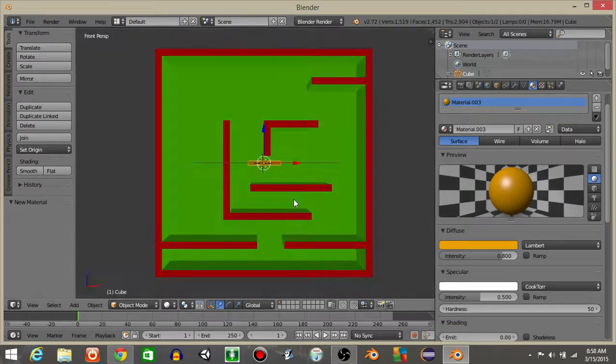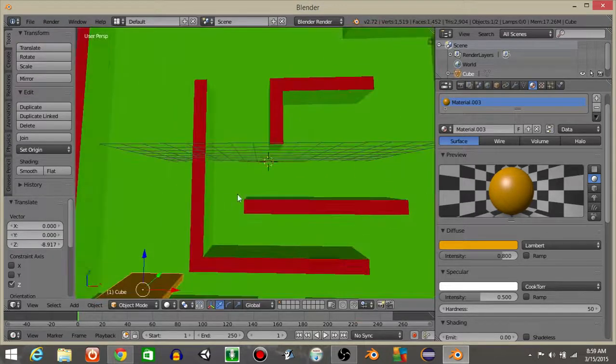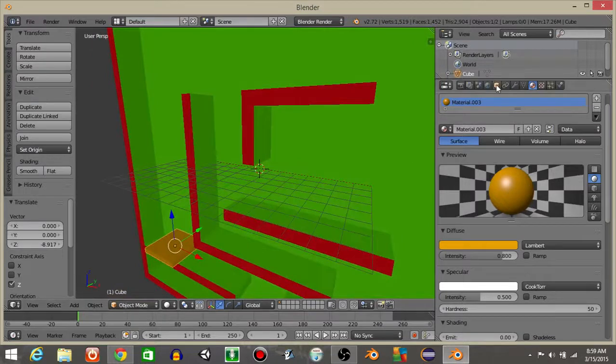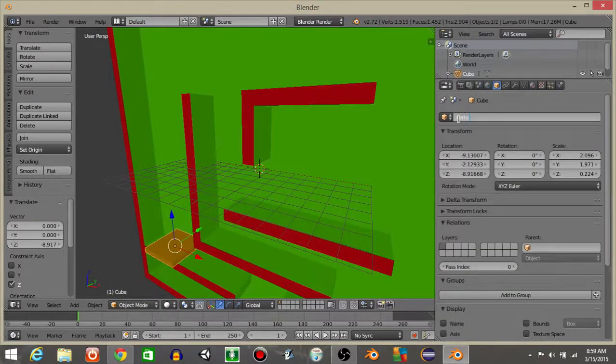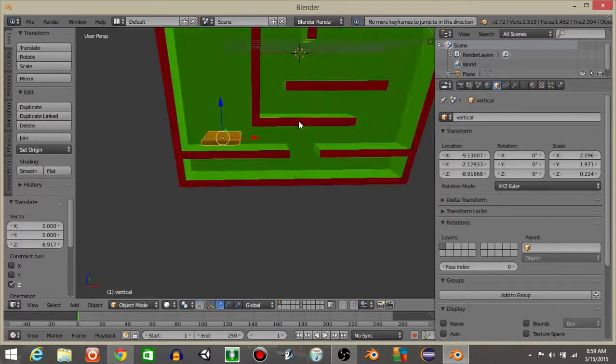So if we hit P, we've got our platform like this. Let's drag this one platform over here. So we have our platform like this. And I'll call this one vertical. So this will be a vertical platform, and I might actually add platform to the end, but I'll just leave it as vertical because I keep spelling it wrong.